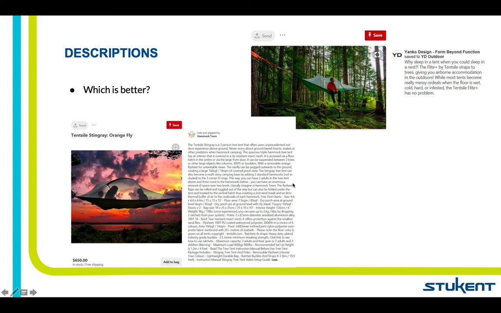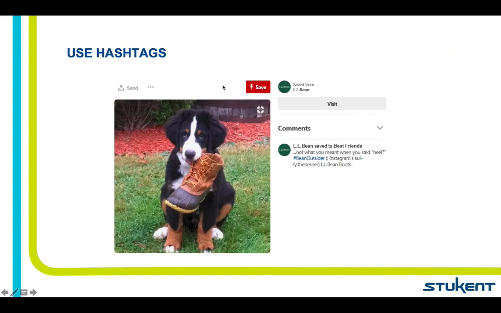Hammock Town gives away too much context, so a lot of text, way too much to read. It almost looks like they just copy and pasted the product page directly from the Tensile website. There's dimensions and specs and way too much detail. So we want to entice people to click through to the website to learn more. We don't want to just give it all away at once. And as we've seen with other platforms, less text is usually better.